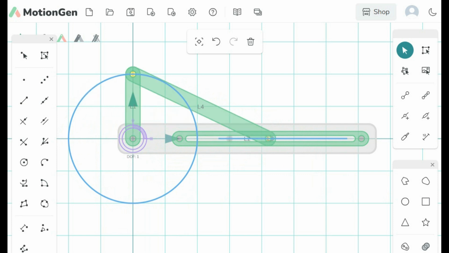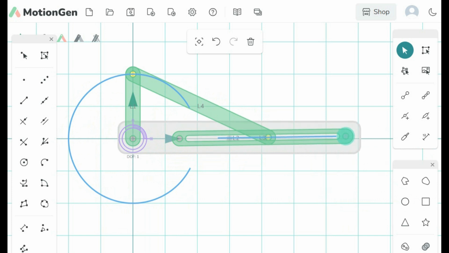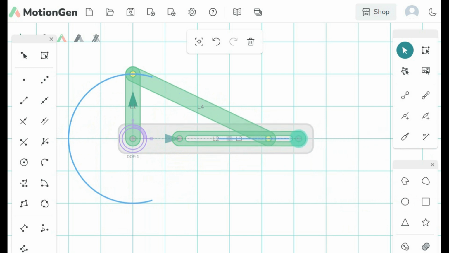Now what if we'd messed up and hadn't made this end long enough? Like that. Let's shorten it up on the right hand side. Notice what happened to the blue circle that traces the end of the crankshaft. It's no longer a complete circle. It's only part of the way around.